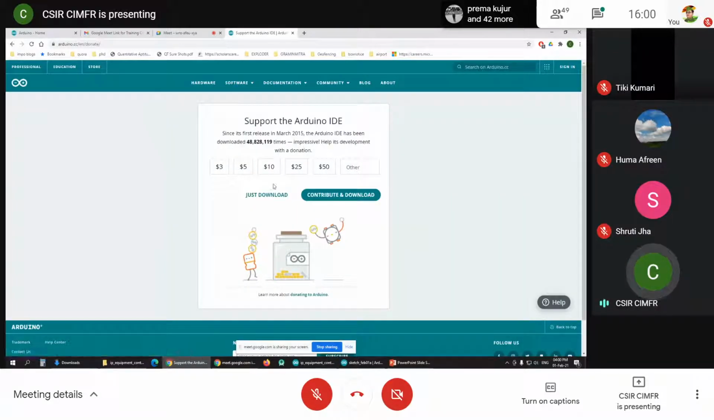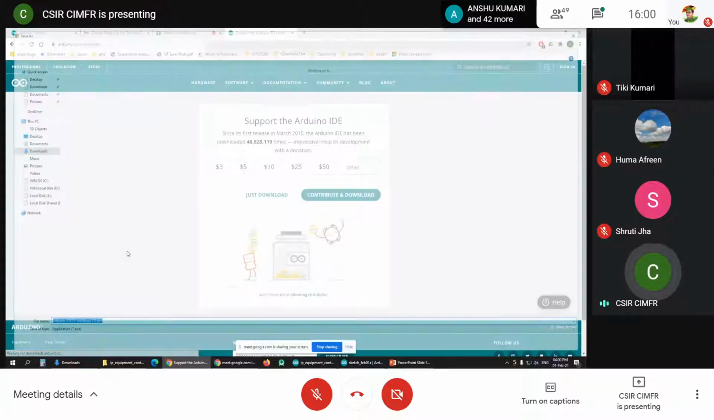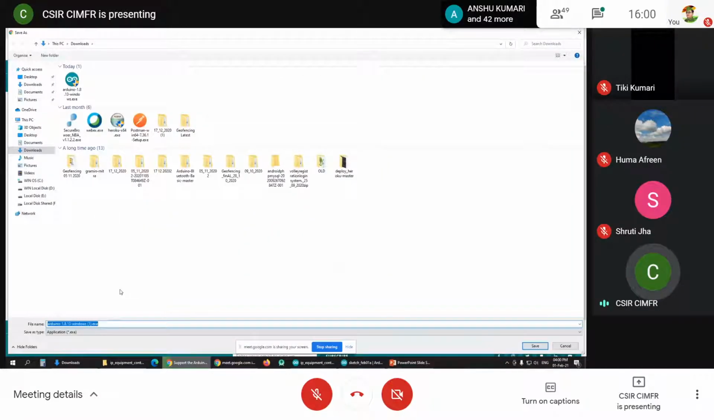On clicking here, we can see we just need to download, and if we want, we can contribute to Arduino CC. Just download, and from that we get an executable file, and we will save it in our downloads.